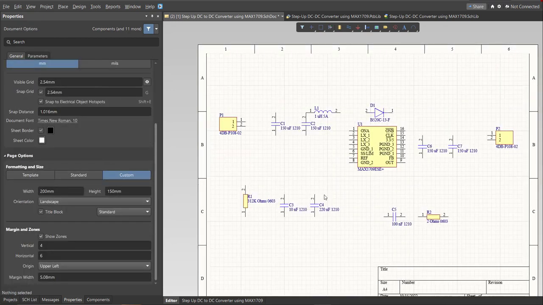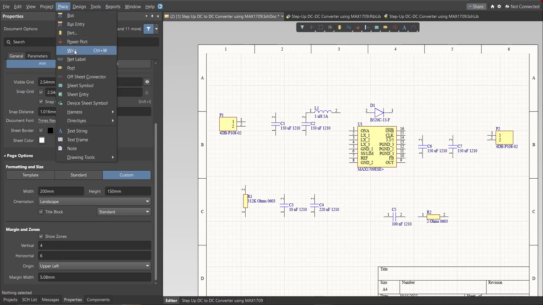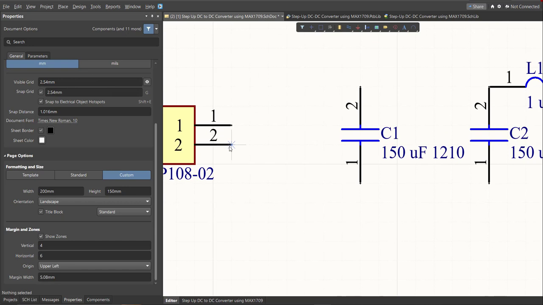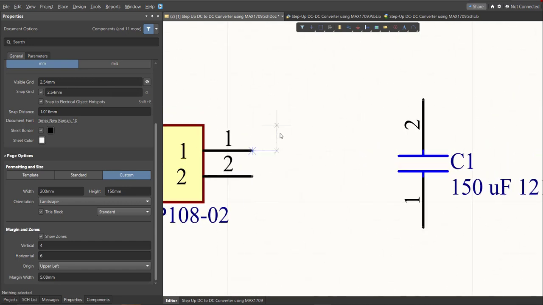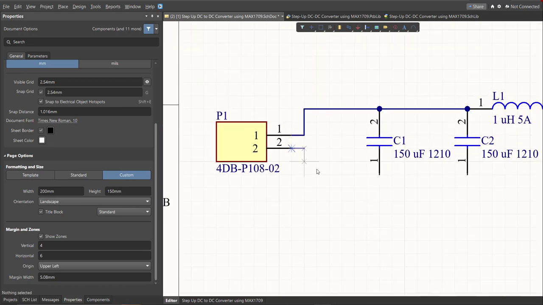Now we can start connecting the components. So to connect each component, we need to place a wire. Click on Place, then Wire. Now click on the pins of each component and snap it to the other component in where it should be connected.